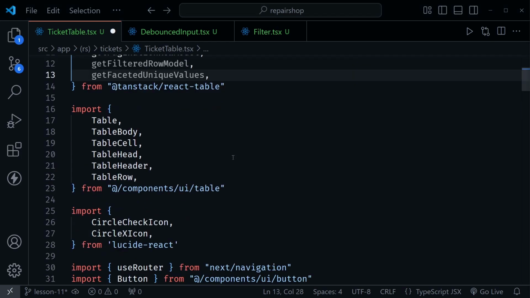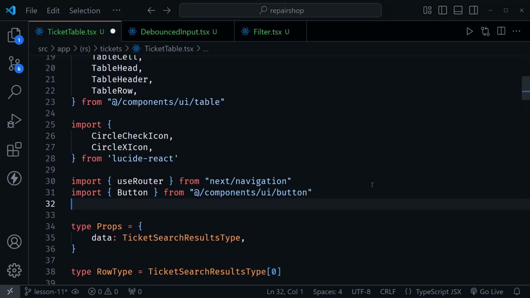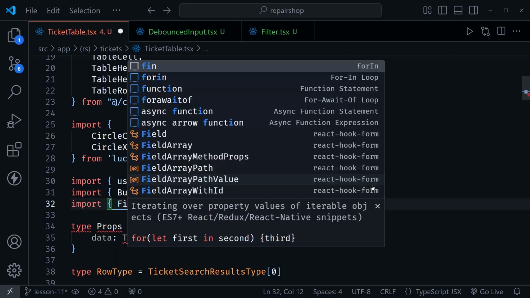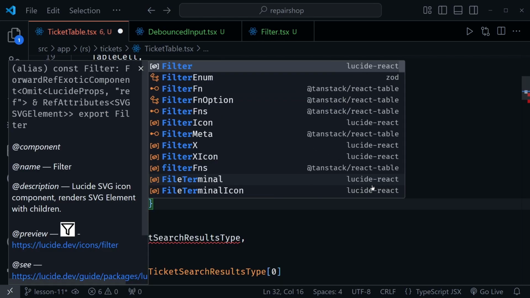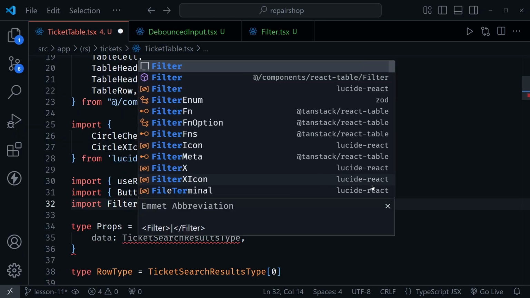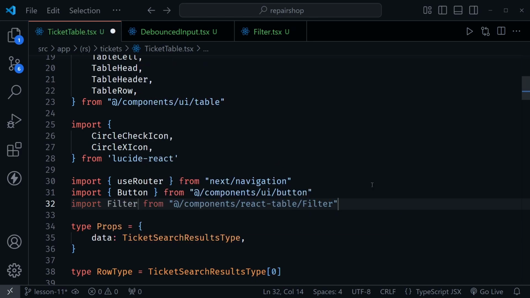Let's scroll down just a little bit. We can see where we've got our use router, our button after use router. Let's go ahead and import the filter here. So filter, and that's going to come from not Lucid React. Let's see, we probably don't need the curly braces. I don't think I put it, or I did put the default export there. So there we go. At components React table filter, and that's because I used an export default instead of just export, and so it doesn't use curly braces.